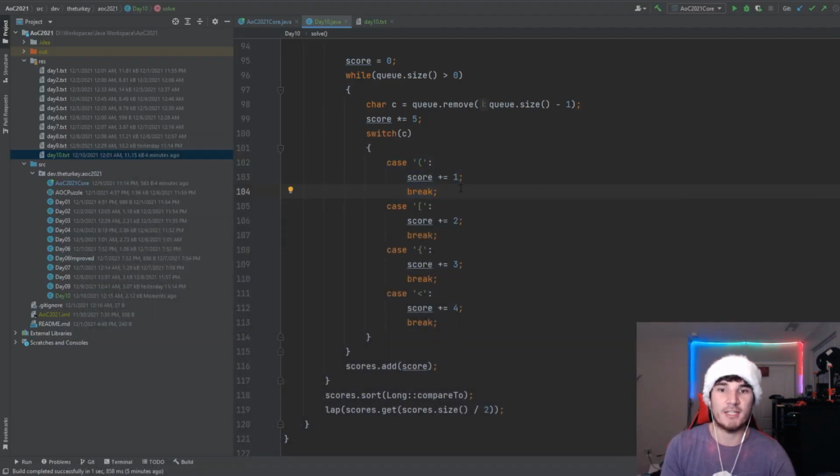In the case of the parenthesis here, we have an opening parenthesis. Well, that means we are missing a closing parenthesis, so we go and add 1 to the score. The score is also multiplied by 5. If you read the problem, you understand this. That's why this is here. But again, if we have an opening square bracket, that means we're missing a closing square bracket, add 2. Opening curly brace means we're missing a closing curly brace, plus 3, and so forth for the less than, greater than symbols.